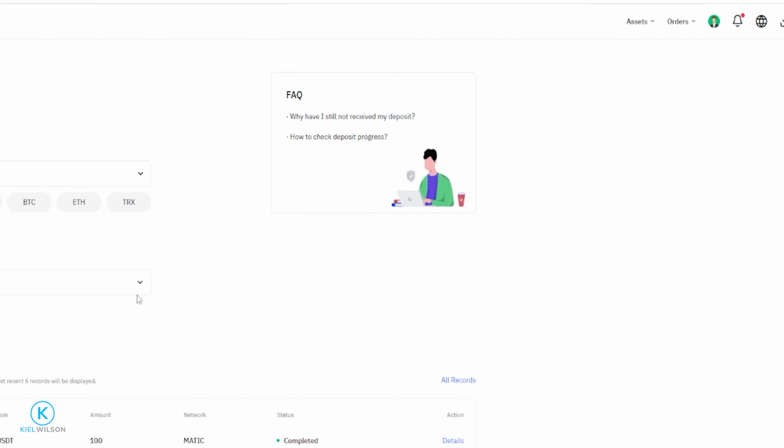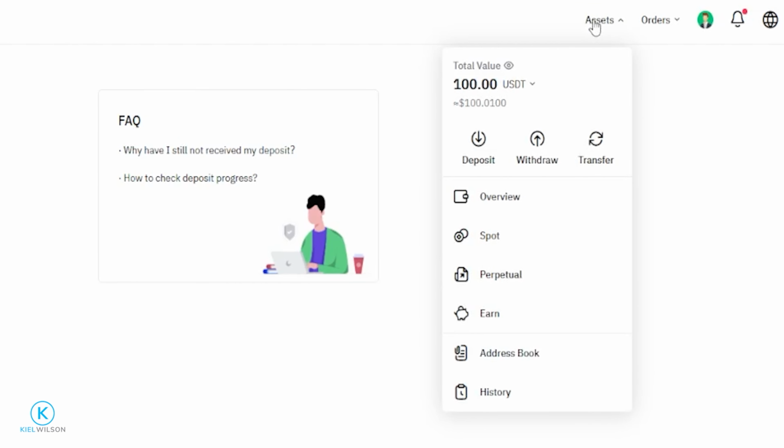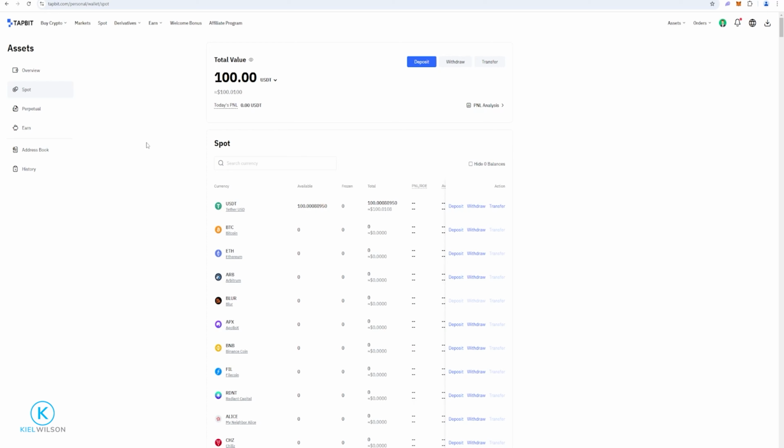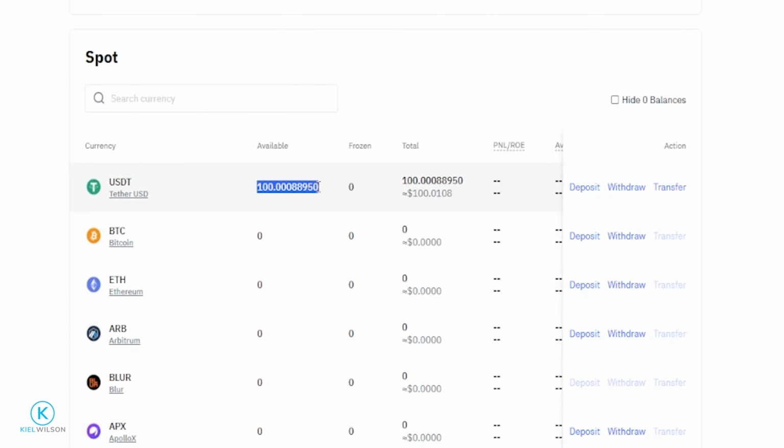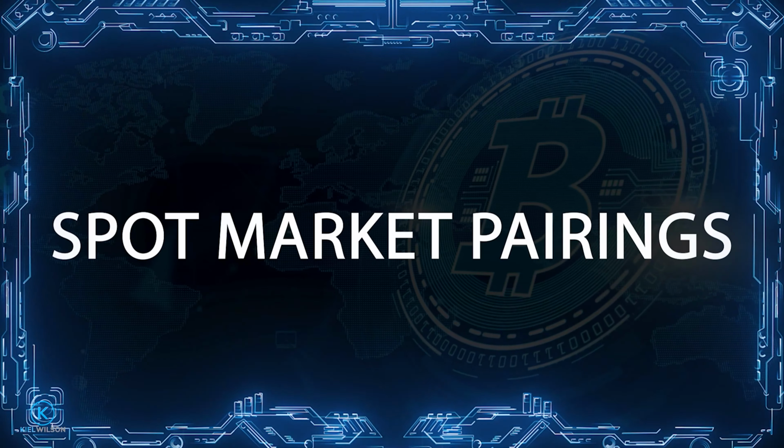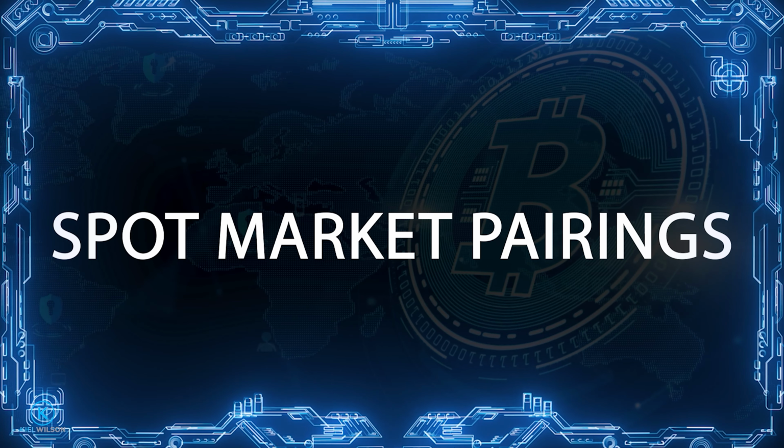To get there, we'll just come straight up here where it says assets. We'll come down here and click on spot. And here's where you'll find your assets once they arrive on TAPBIT. You can see right here, here's the Tether that I sent from my Phantom wallet. Once the USDC arrives, it'll be displayed down here as well.